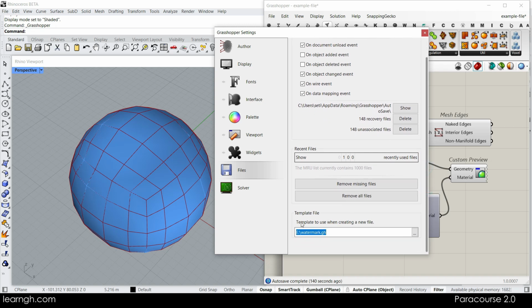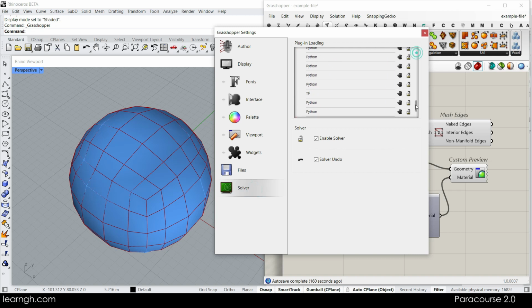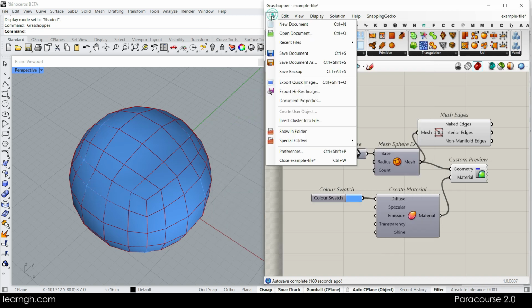But what I usually use is a template file, which is like a watermark I make for the Grasshopper file. Just simply save your file, a Grasshopper file, and you can select it from here. And whenever you make a new file, it's going to add that to the template file. Here in the solver, you can see the plugins which are installed, you can just disable or enable them. And that's for the preferences.